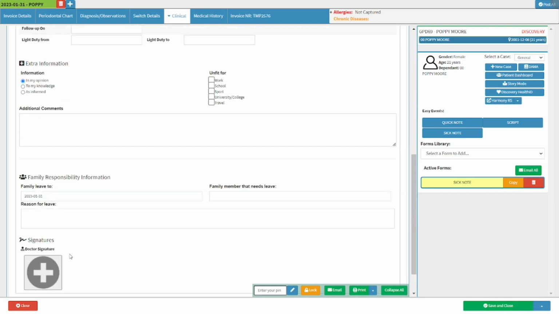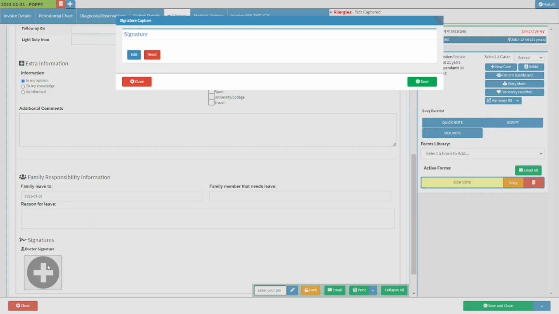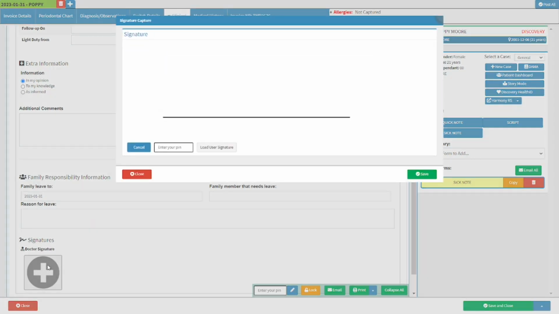Before being able to finalize a sick note, the user must click on the doctor's signature button to add the practitioner's signature on the signature capture screen. Please note that no sick note can be completed without a signature from the practitioner. For more information on how to add a practitioner's signature, please refer to the How to Add a Doctor's Signature user manual linked in this video's description.